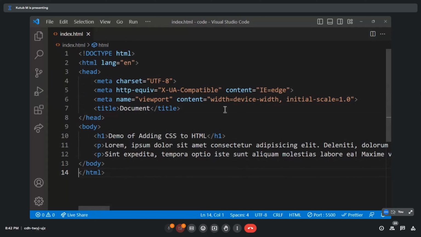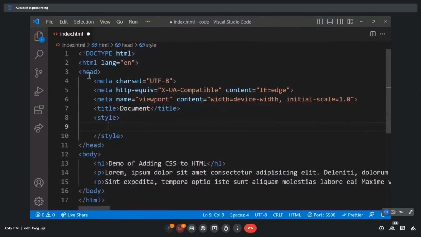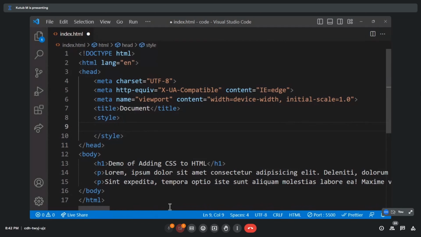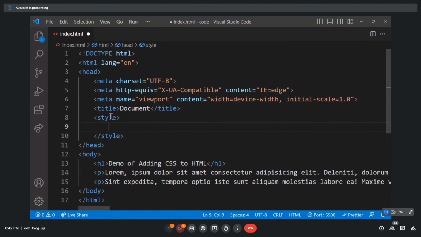The very first way that we saw is the usage of the style tag inside the head tag. Inside the head tag, I want to add what is known as a style tag. That is the first way. Now, what is another way to do it? Well, one is this way.